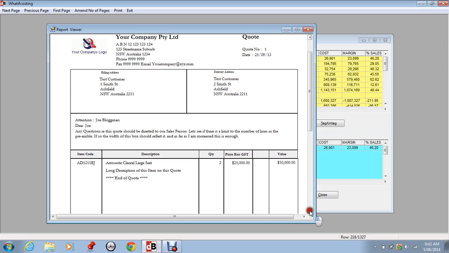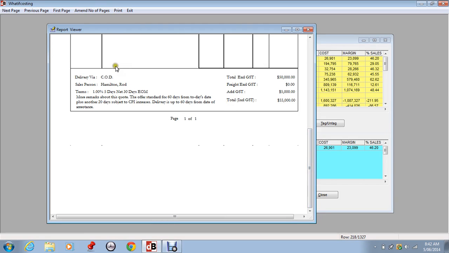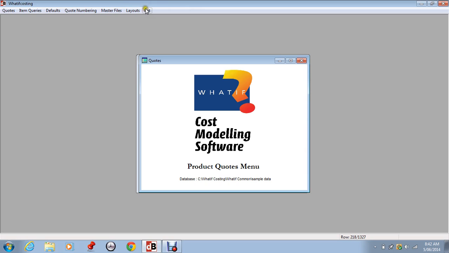You can also customize the layout here. You can reduce the size of the item code and description columns. You can eliminate the item code if you don't want it, and so on. At the foot of the quote, you have a remark section that you can put in, different for each quote if you require, and you have your totals, and quotes can be including or excluding GST tax. So that's the product quotes module.